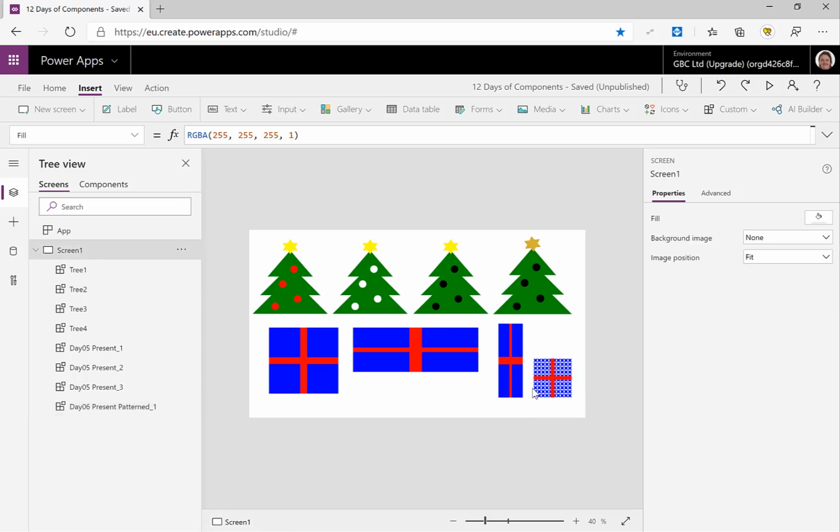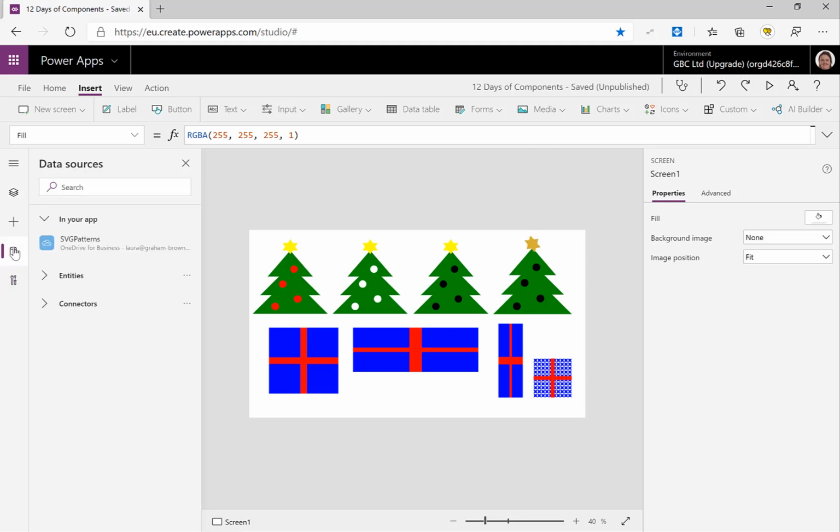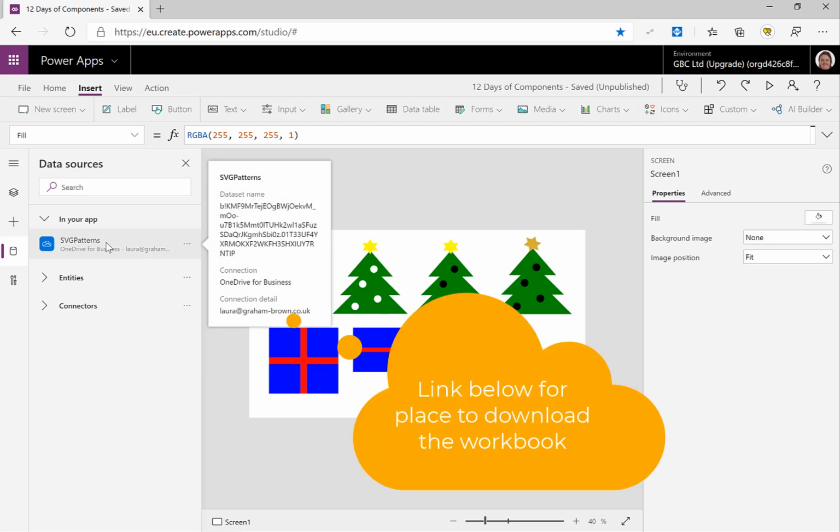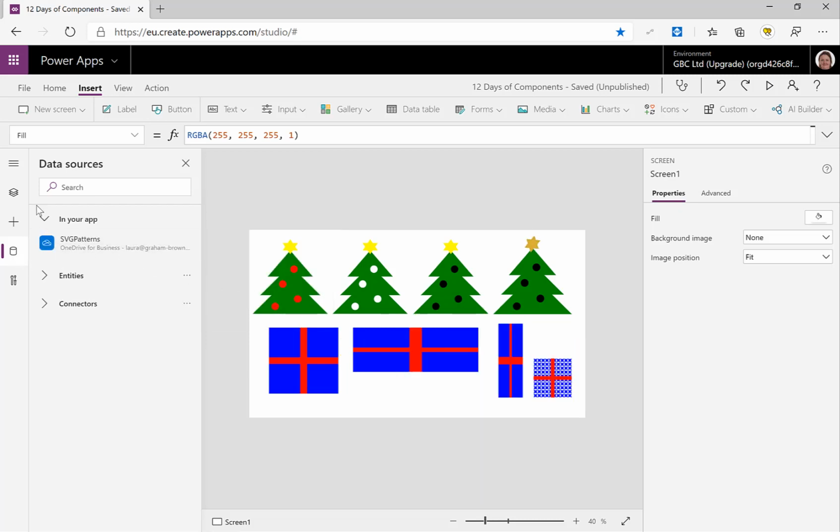Okay, but what I want to do is I want to give multiple patterns, and I don't want to have a different component for every pattern. At the moment the pattern is hard coded. So what I have loaded in advance is a table of SVG patterns. Okay, and this has 2 columns. It has a pattern name and it has the SVG code for each pattern. So we're going to go back to our component.